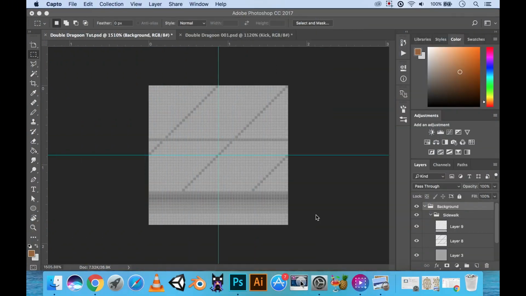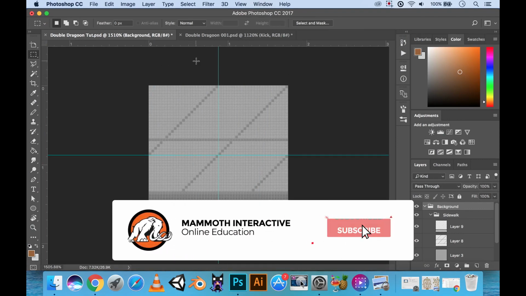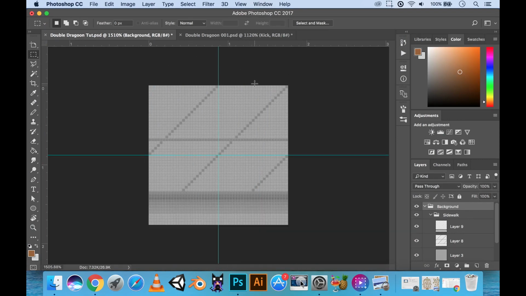Okay, now that we've gotten our sidewalk completed, I was thinking of capping off our background with some additional background scenes here, such as buildings or a fence. I'm just gonna go ahead and create a new folder, and I'm going to call it fence. And let's go ahead and turn off our sidewalk.